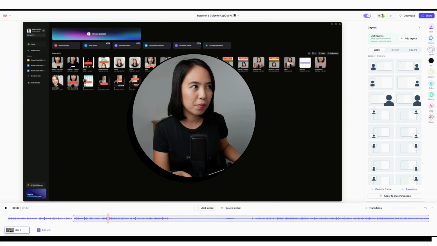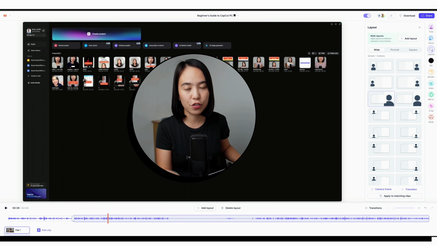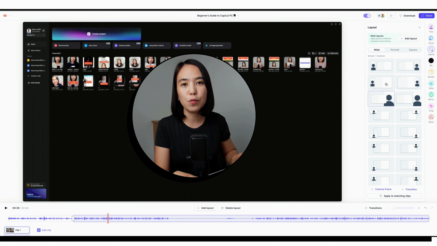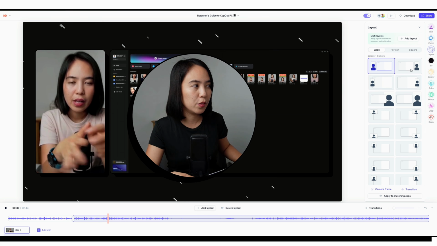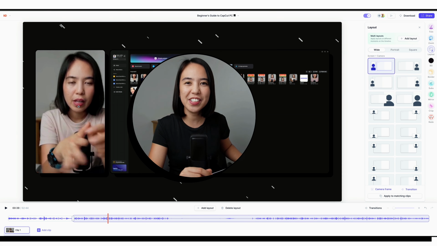If you use CapCut for this kind of feature, you have to use the mask feature of CapCut. If you want to create something like this, you will use a mask in any video editing app. But with Tella, just choose the layout and with just one click, it's there. All right, so that's the layout function of Tella.